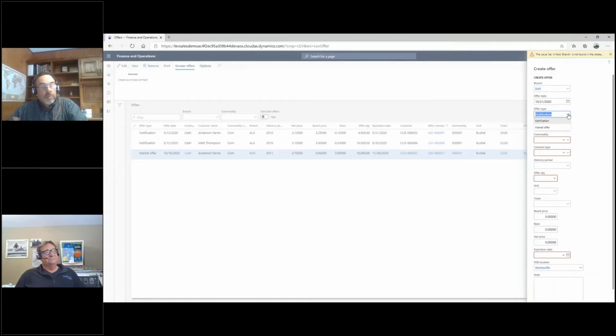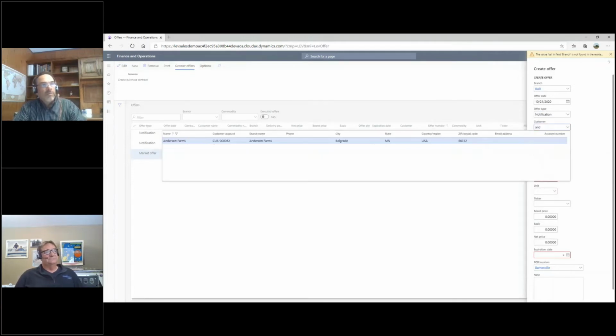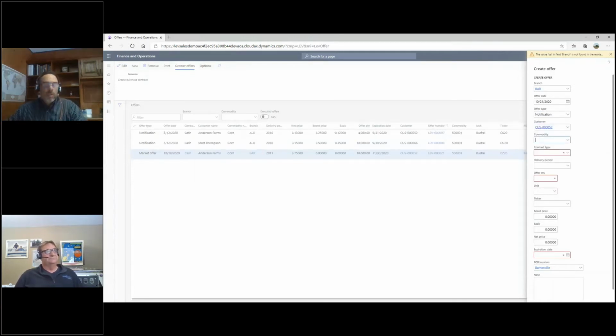In our terminology, notification means that the grower asked to be notified before we locked in and committed to the contract. A market offer for us is just, if it hits it, it's going to create the contract. No negotiation or questions asked at that point. We'll do this for Anderson Farms and corn.